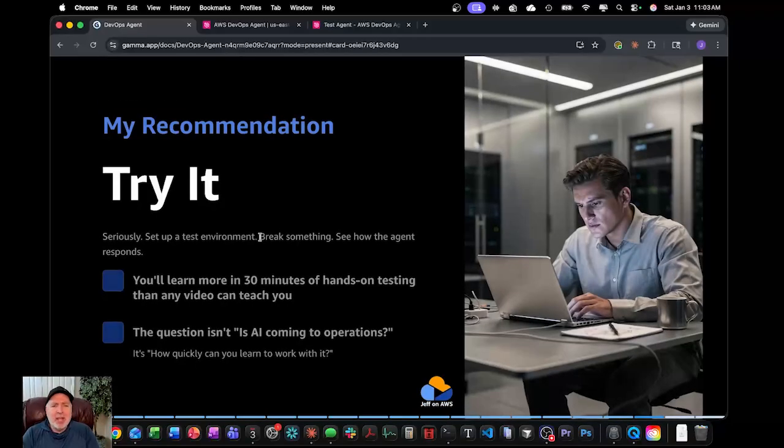So my recommendation, definitely try it. Don't expect miracles on day one while it's in preview, but if you can test something, if you can leave it running, if you have CloudWatch alarms that typically trigger, let it have a chance at coming up with a root cause so you can get to understand its strengths and weaknesses. I think if you do it, you'll certainly learn a lot more than just by watching this video, although hopefully some of this was valuable to you.